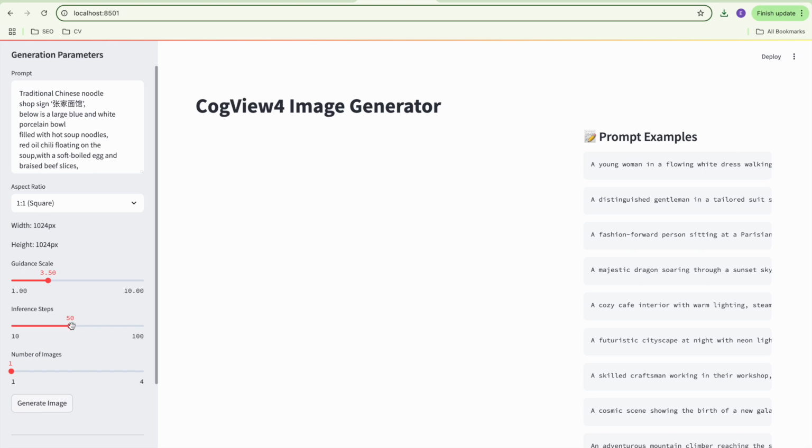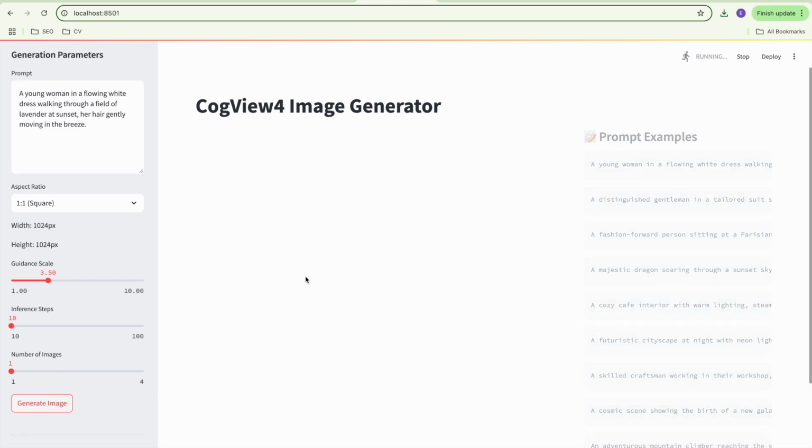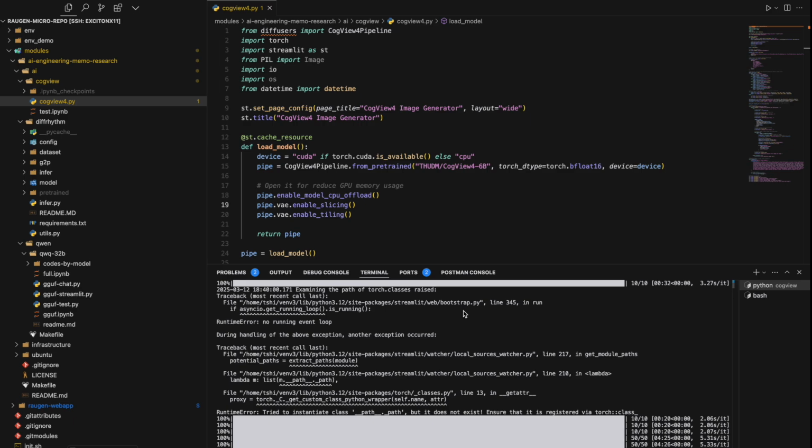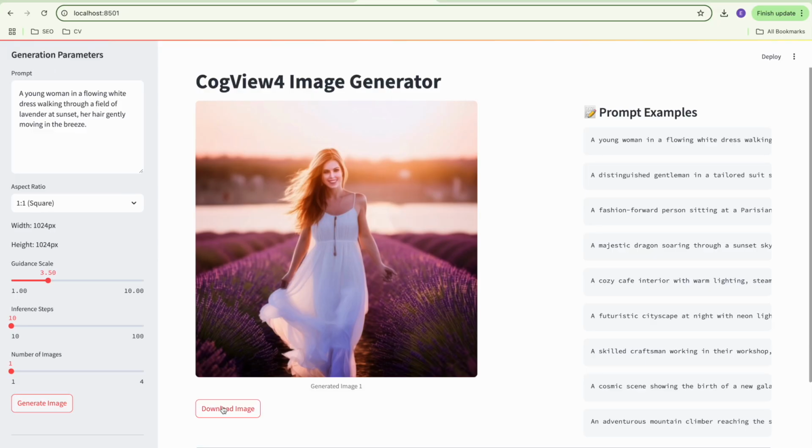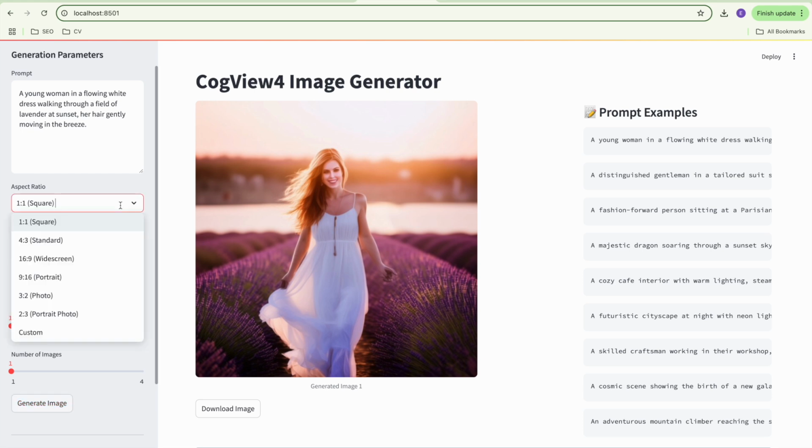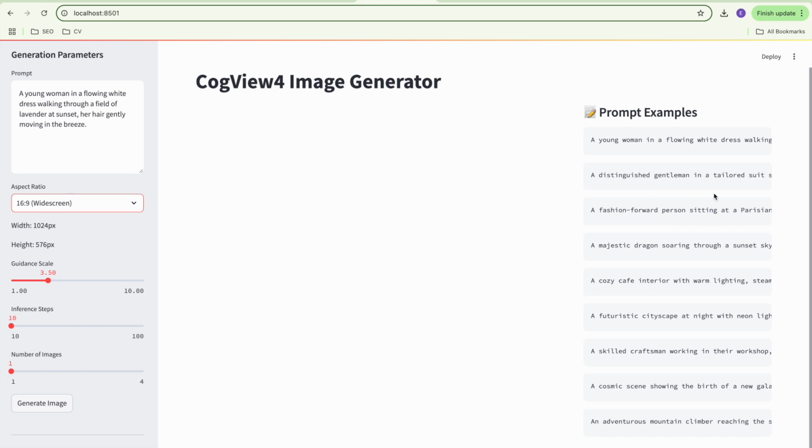In this test, I'm going to keep the inference step at 10, but I'm going to test a different aspect ratio. Let's copy paste one of these prompts and generate the image. This usually takes 20 seconds. Okay, I think the hand is not good. Let's generate a widescreen one, 16:9. Let's change this prompt.